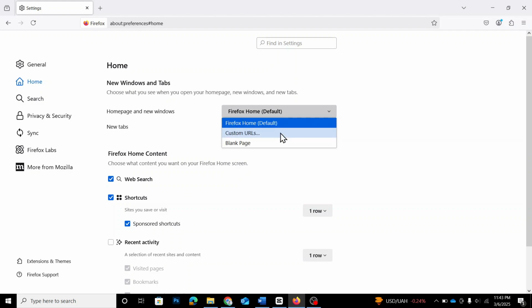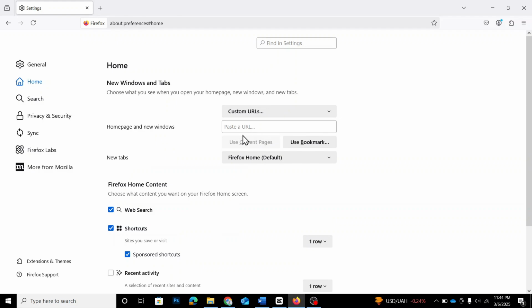By default, it may be set to Firefox Home, which includes shortcuts, search, and other recommended content. To change this, click on the drop-down menu next to it. You'll see 3 options. The first option is Firefox Home, which is the default home page that includes shortcuts and a search bar. The second option is Blank Page, which means every time you open Firefox, you'll see a completely empty page with nothing on it. And the third option is Custom URLs. And this is what we need to select if you want to set your own homepage.